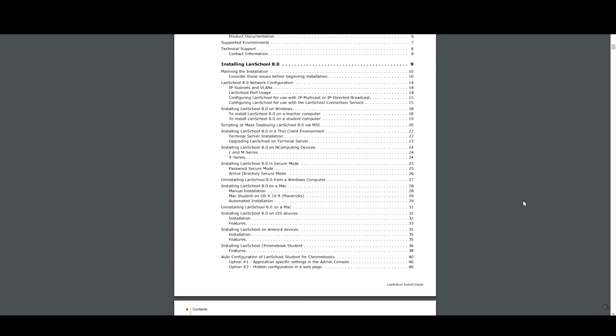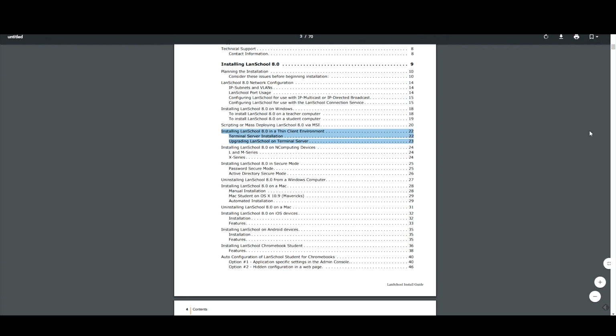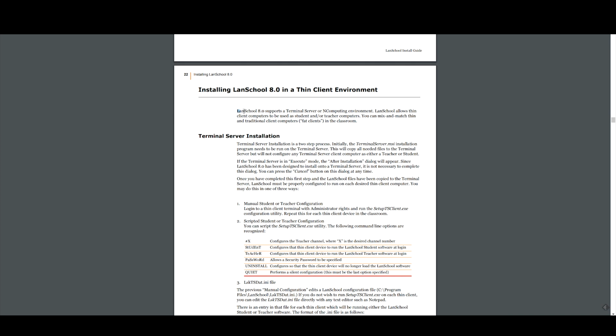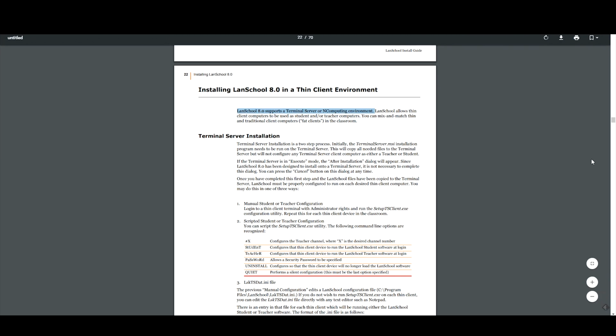Now the setup method for this for LanSchool is detailed in the LanSchool manual. You can find it under Thin Clients. And this uses a specific type of client, Terminal Services Client. And you shouldn't have too many issues setting that up with those instructions.